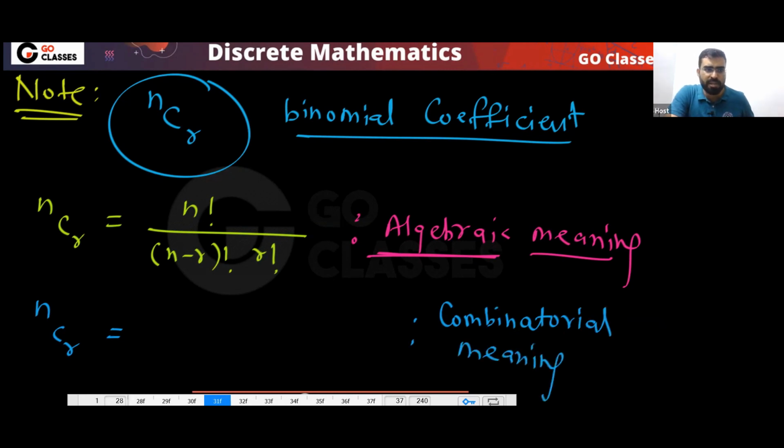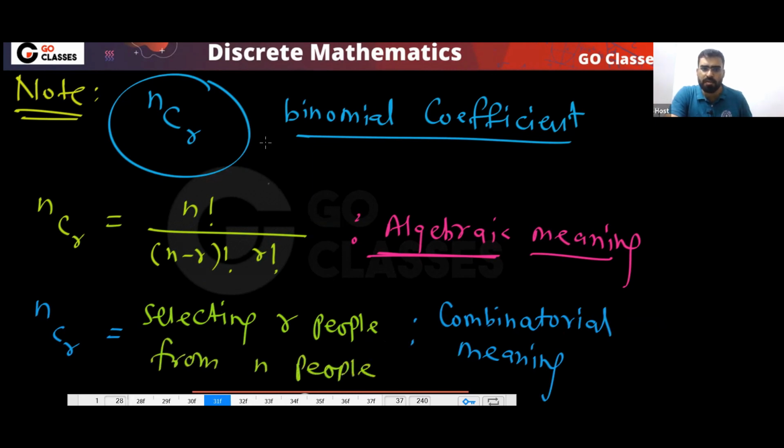What is the combinatorial meaning for this nCr? This is selecting R people from N people. So you are selecting R people from N people, and this is the combinatorial meaning. Clear? Quite simple this is.